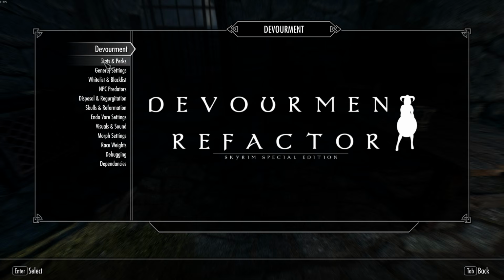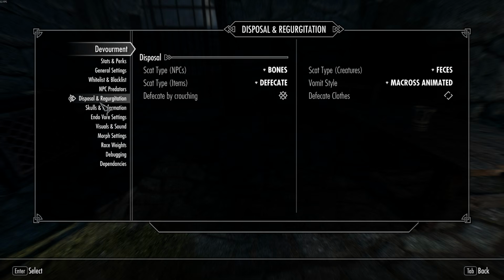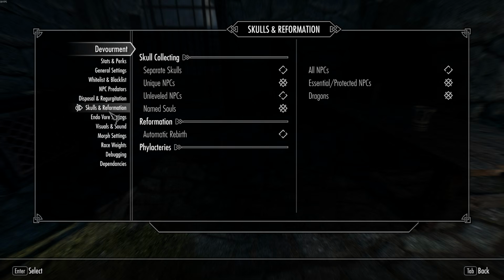Reformation. As long as you have their skull, you can bring them back to life. It is quite interesting, I have to admit. Or, you know, skulls for the skull throne.